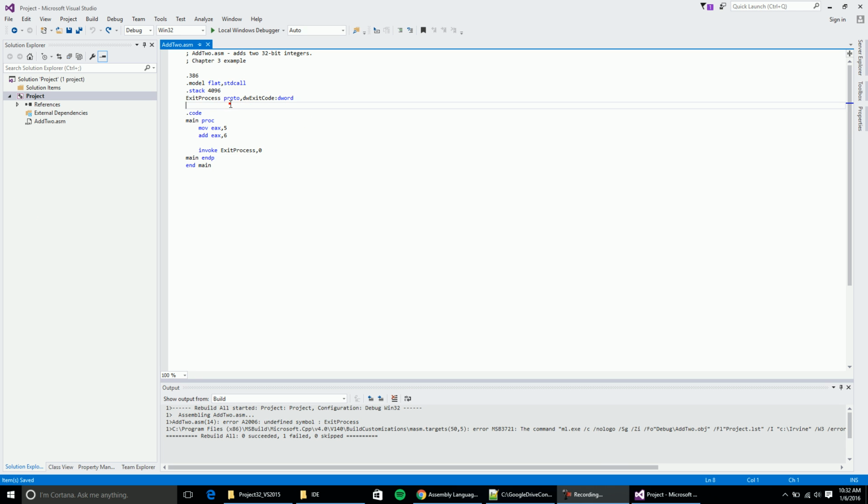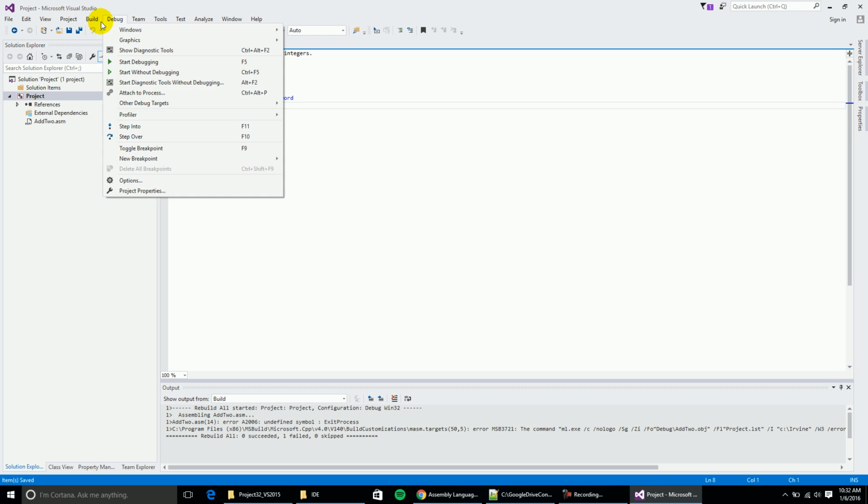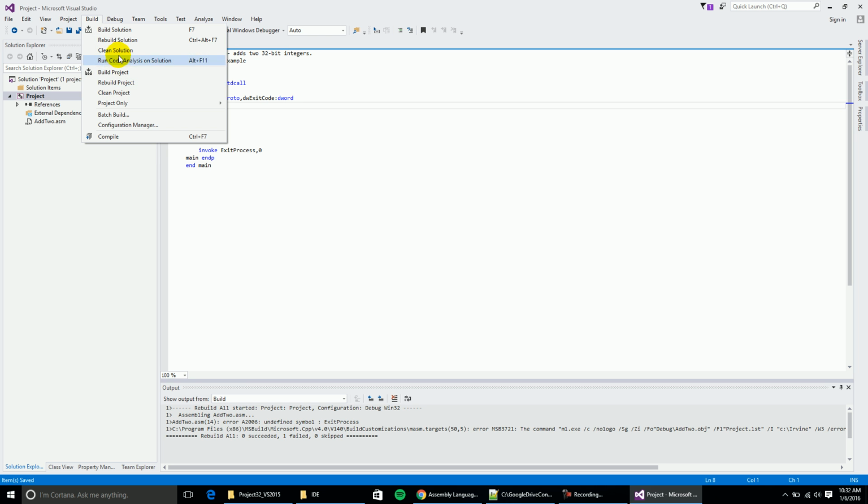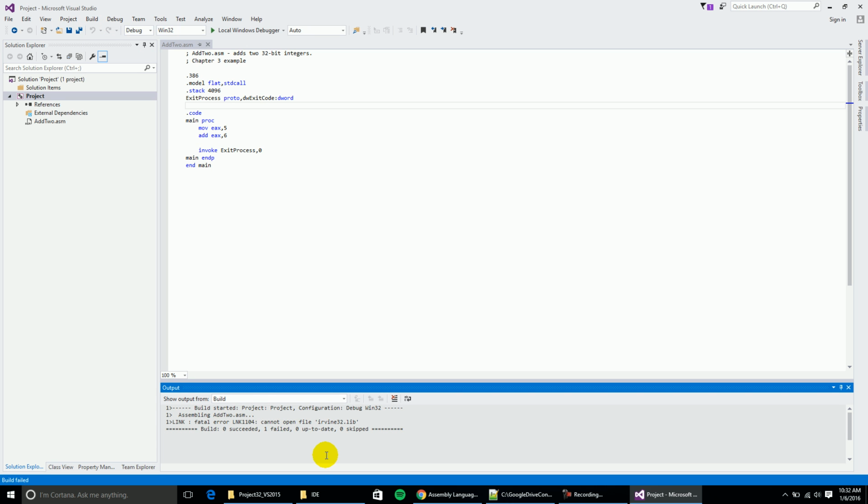Okay, sorry, I accidentally compiled once without demonstrating that. So I'll go ahead and compile just that same code that we had from the beginning. And you'll see basically it has this linking error. It says cannot open file irvine32.lib.